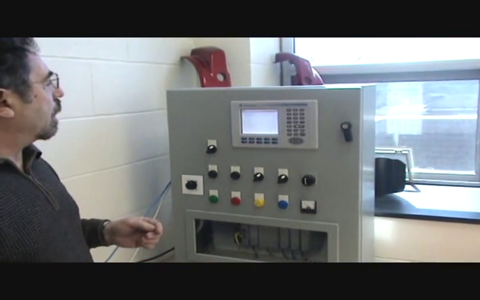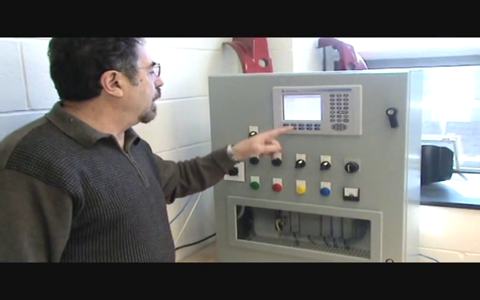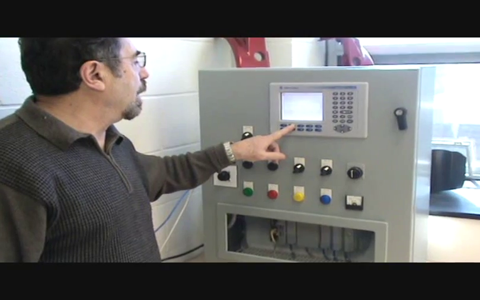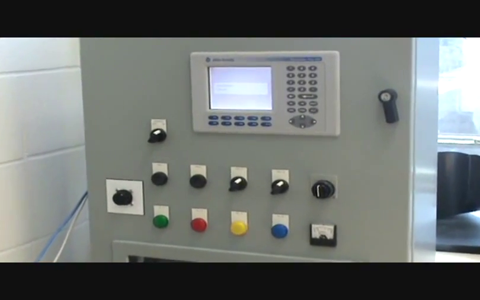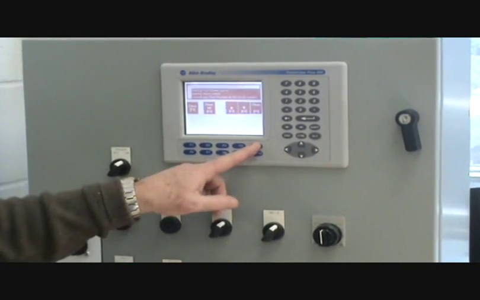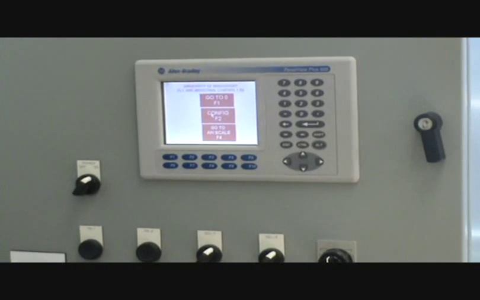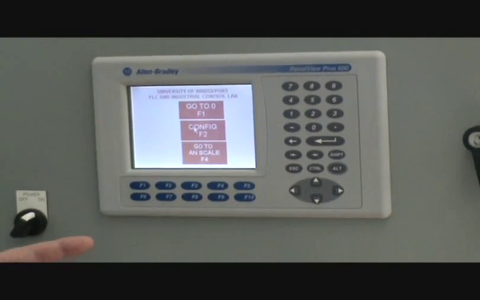After it loads the application to the PanelView, I hit F2 to run the application. Now it will execute this application and start talking to the CompactLogix instead of the MicroLogix in the previous example.